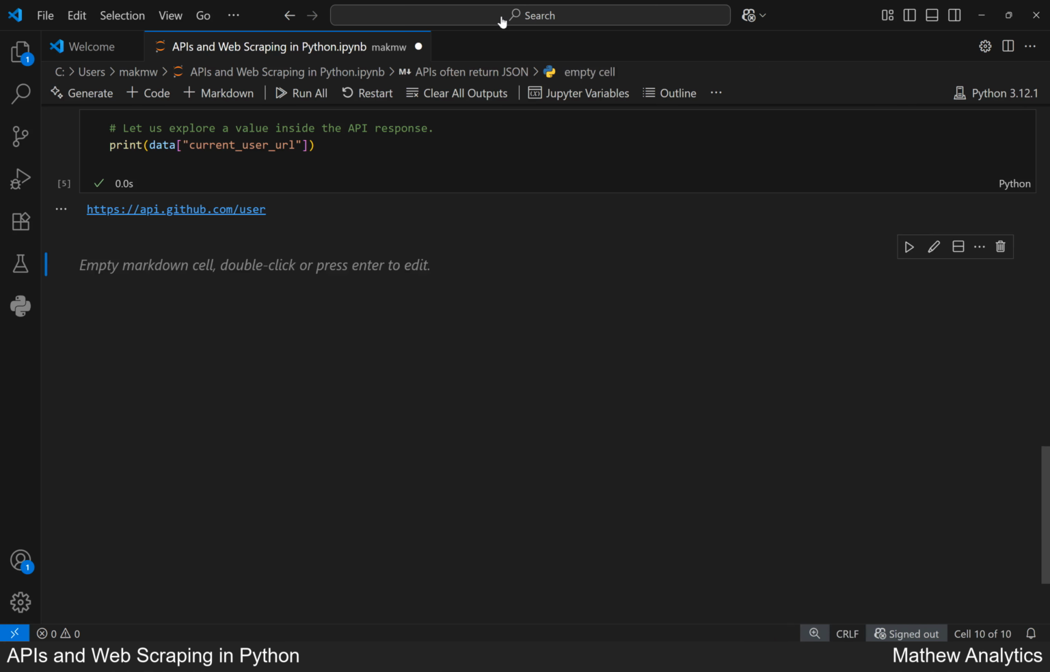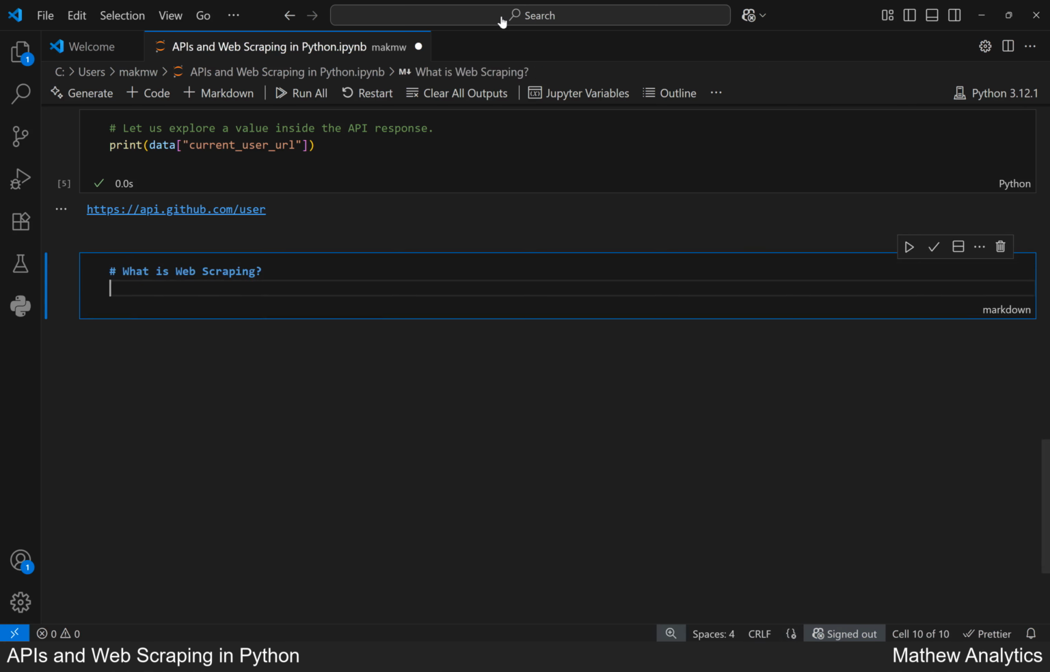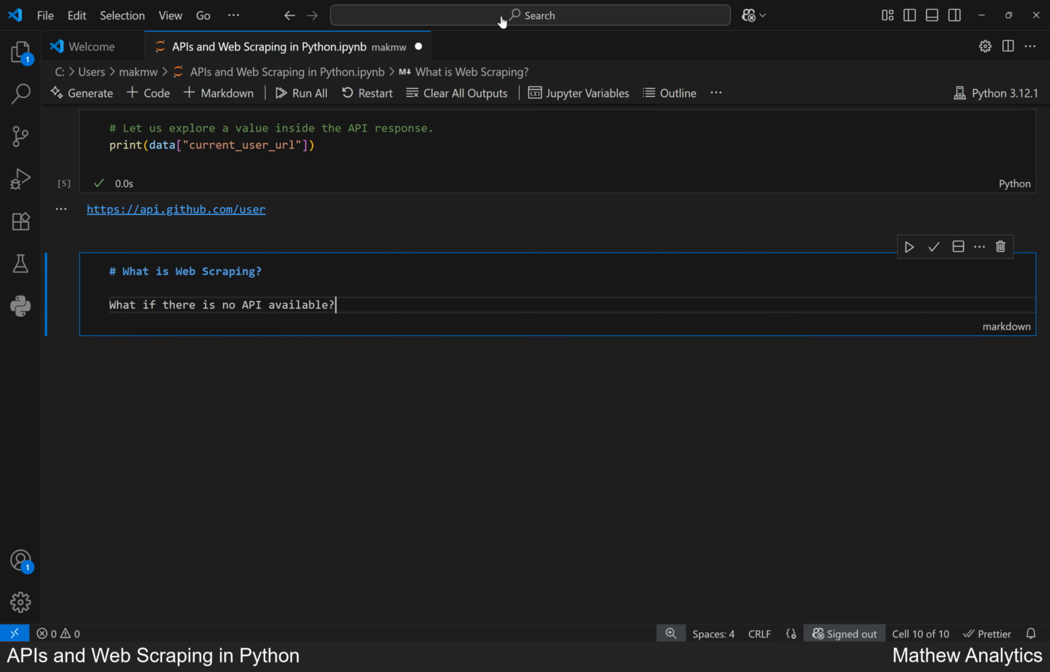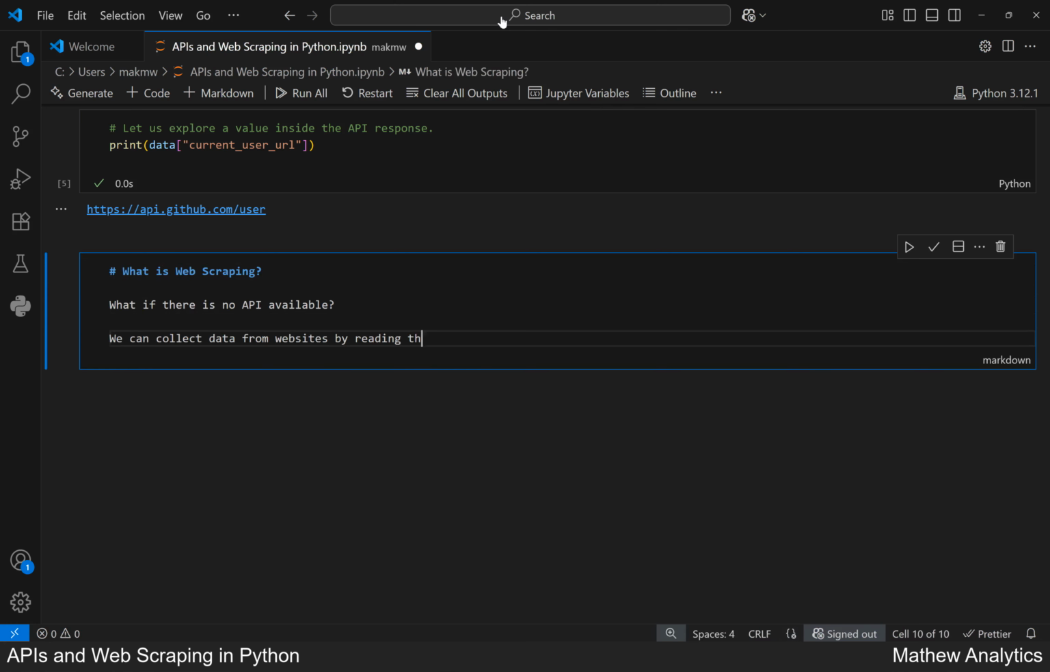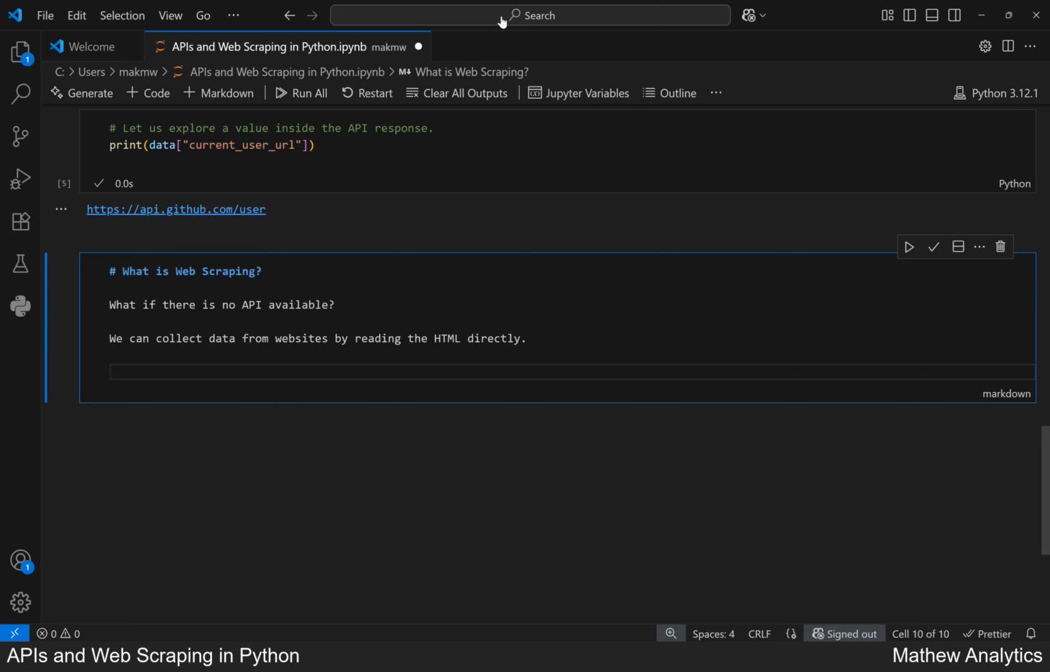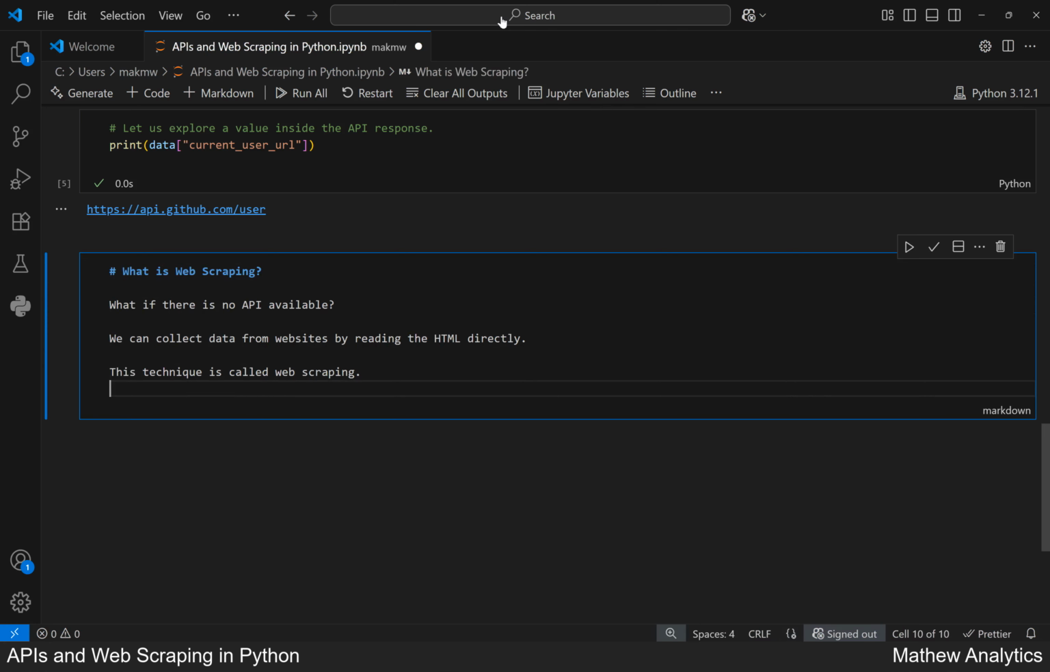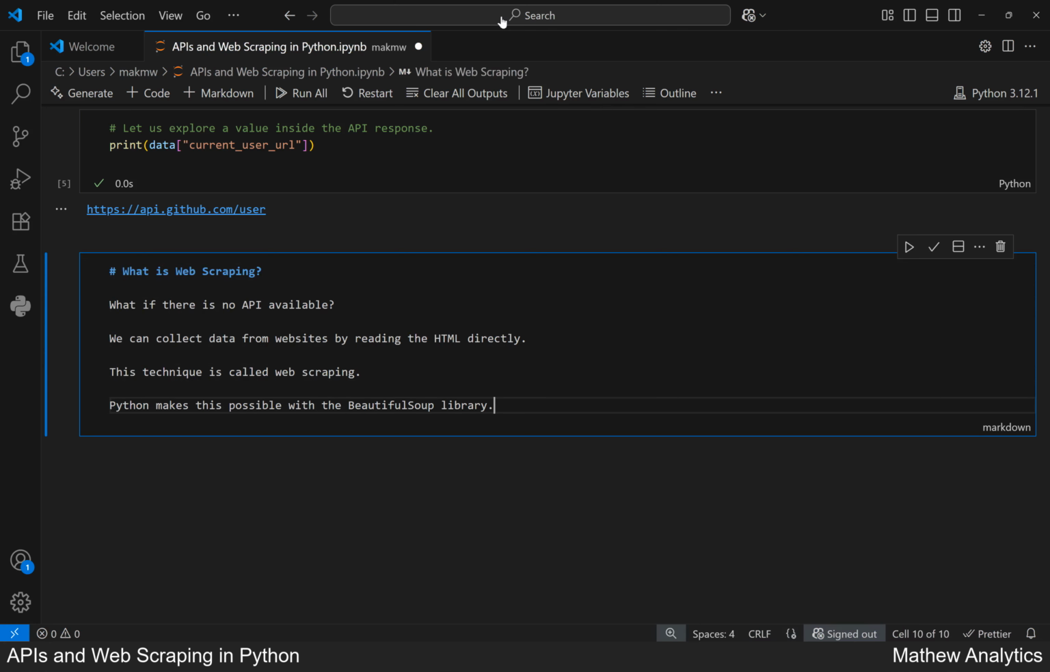What is web scraping? What if there is no API available? We can collect data from websites by reading the HTML directly. This technique is called web scraping. Python makes this possible with the Beautiful Soup library. Running the cell now.